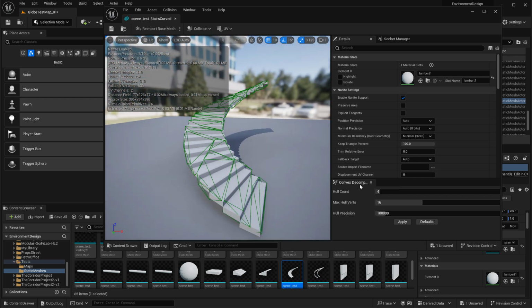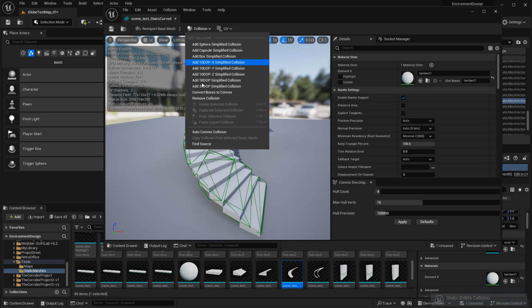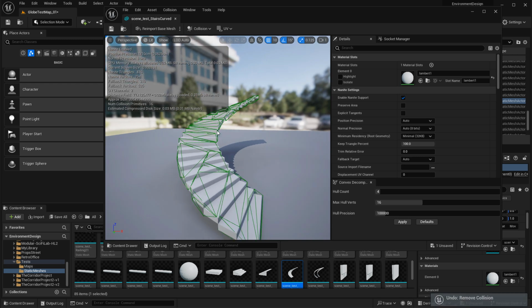So convex decomposition is a pretty good tool to generate quick, simple collisions that you can then use right away. And if none of them work, you just simply select any of the hulls and you can delete them right from here, or you can go to Collision and remove all collisions. So I'm going to go ahead and leave that for now. Let's go ahead and save this so we can come back to it.